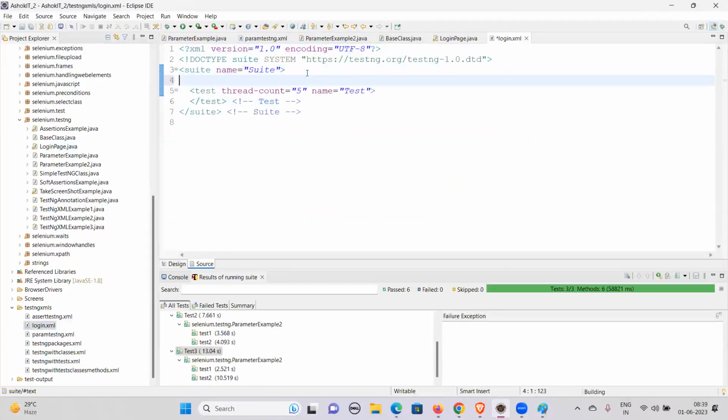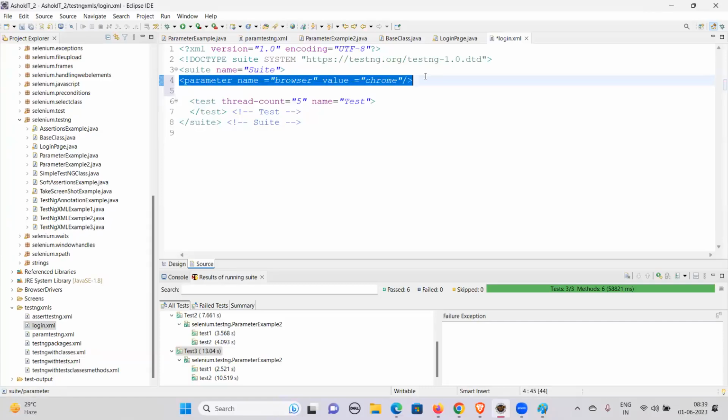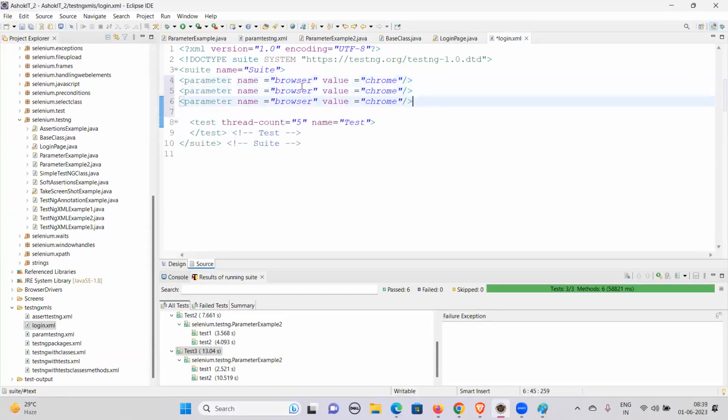We want to pass parameters now. What are the parameters that we need to pass? Parameter name is equals to browser, first is browser, value is equals to Chrome. One parameter we have. And how many parameters do we want to pass here in this suite? Another one is name PSWD, here admin, and here we have admin 123.